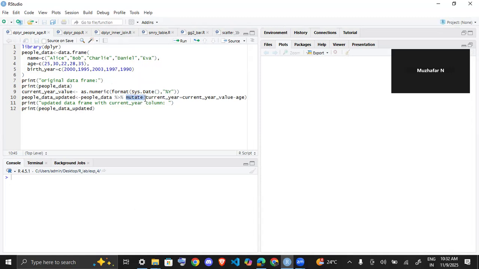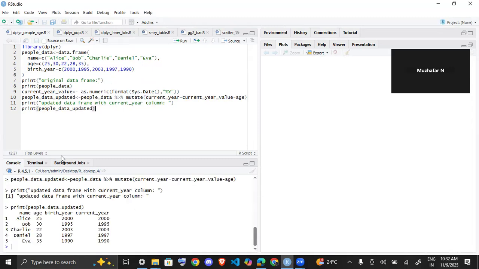So we use the command mutate to create a new column which uses this current value minus this age and prints it. If I show you the output, you notice that the birth year and the current year are the same. By the program's logic it's right, but by humans' logic it's not right. The current year should be 2025 for everything. But what we have done here is we've taken this value, that is 2025, minus their ages. So these two values should obviously be the same, right? Yes.